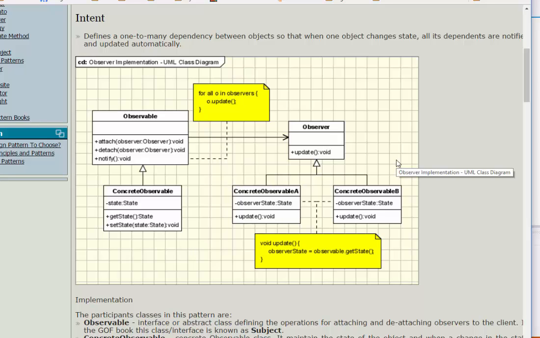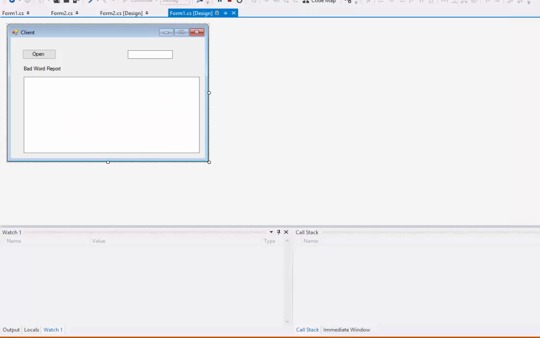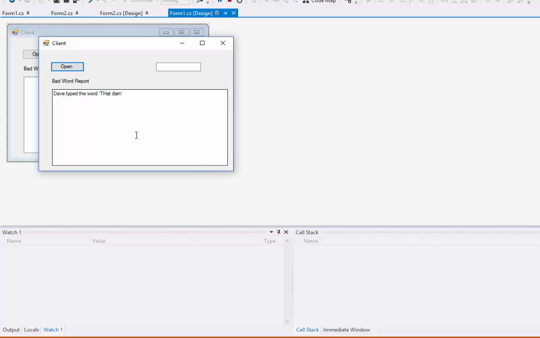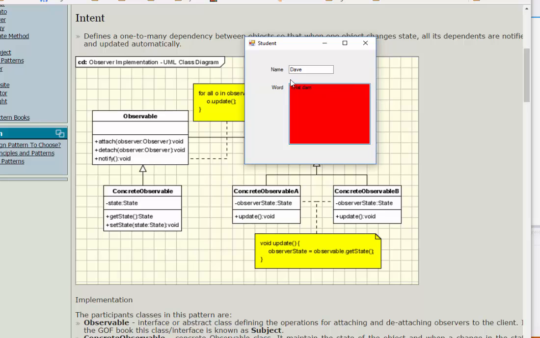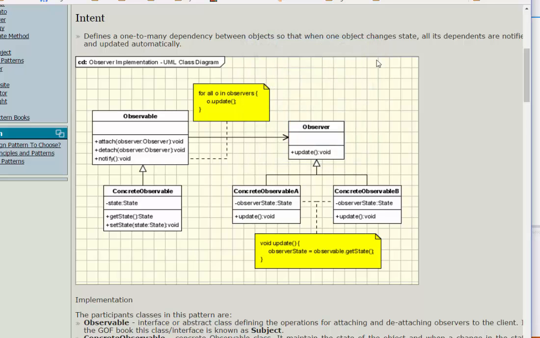The idea is that we want to have something that's observable, and we want to have something that's observing. So it turns out that the observer here is going to be the form, this form, the one that gets the notification. And the observable is going to be the other form, the one that creates the event that occurs that is notifying other objects in the class or in the file.